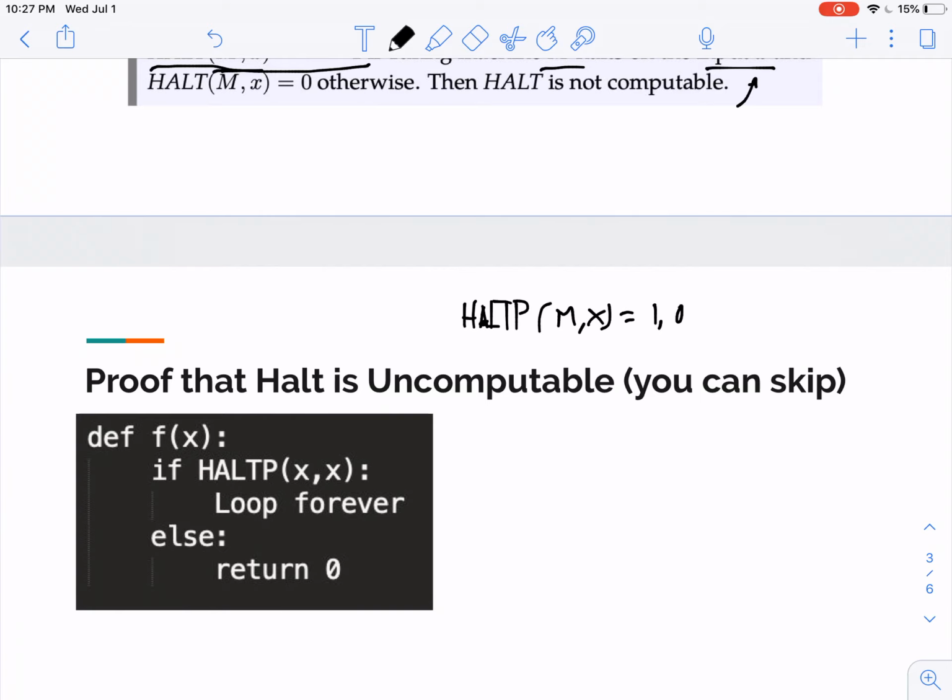So now we're going to design a new program, and remember we're writing code in Python. But as we said, Python is equivalent to Turing machines, so we could just turn this program into some Turing machine and then feed it into halt p anyways, which is basically what we're going to do. So we're going to define some program f, and what it's going to do is first take in a singular input, and then run this program halt p on its input twice.